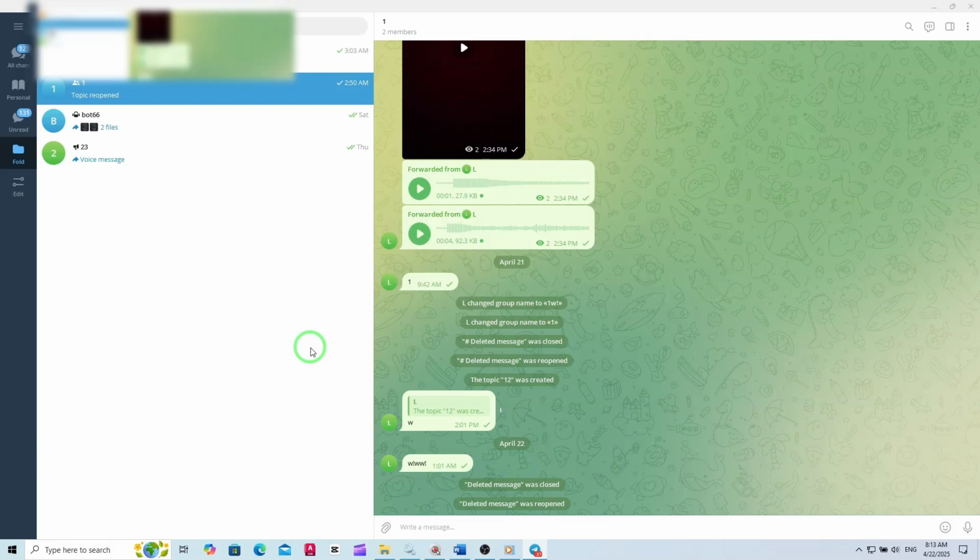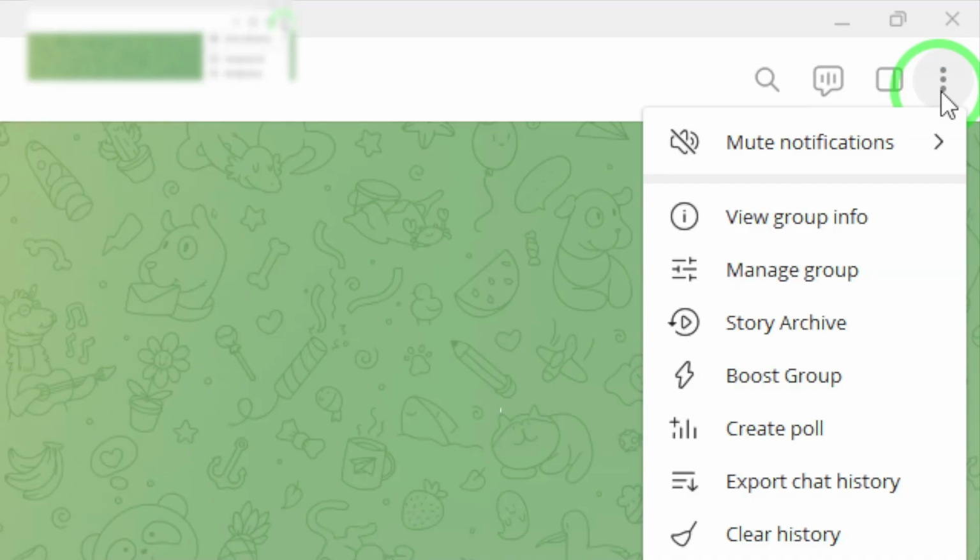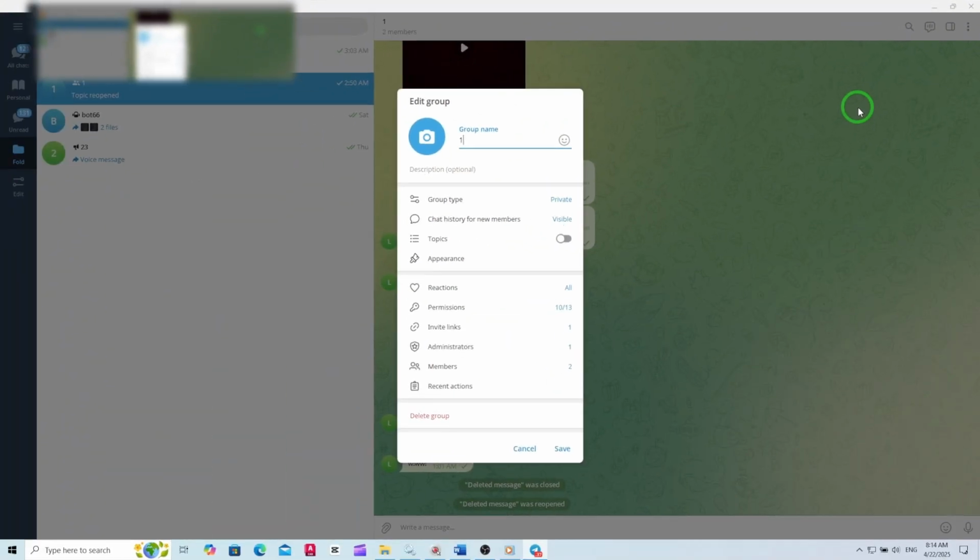Now that you're inside the group chat, look toward the top right corner of the window. You'll see 3 vertical dots. This is your gateway to more options. Click on these 3 dots to open a drop-down menu. From the drop-down, select Manage Group. This will take you to the group's management settings, where you can adjust everything from permissions to group info.